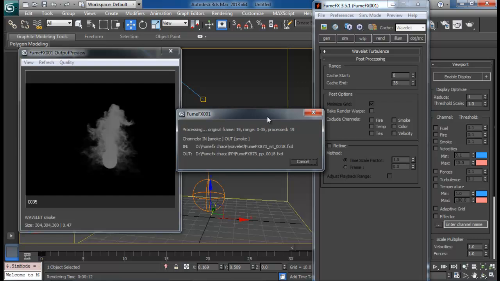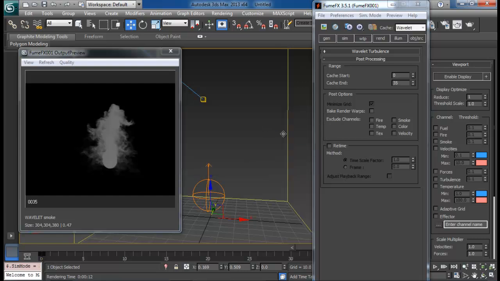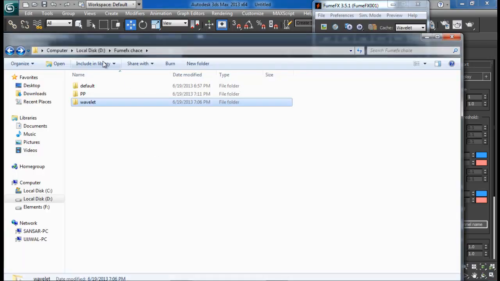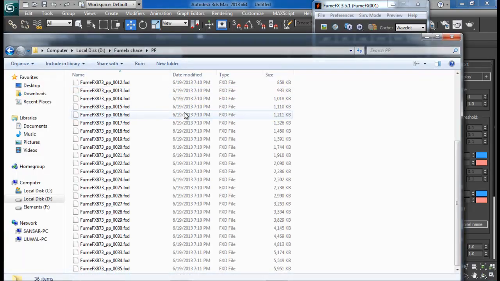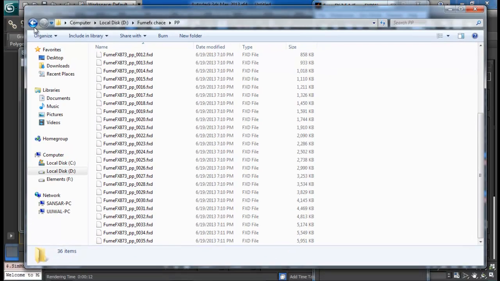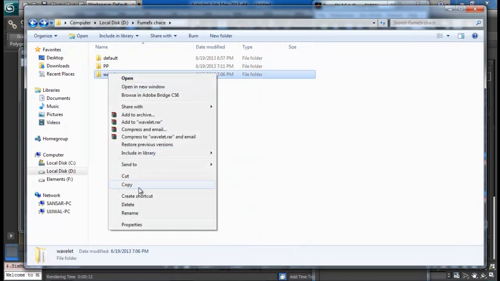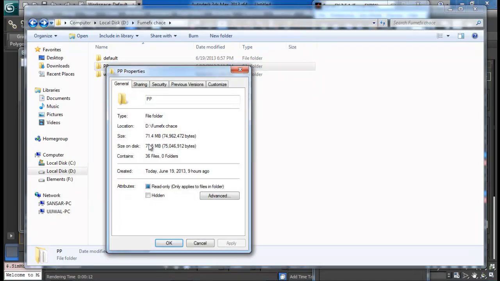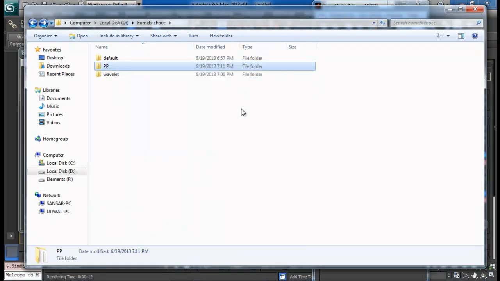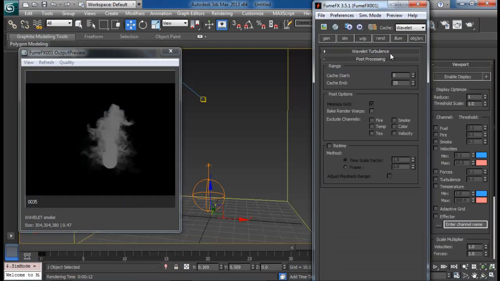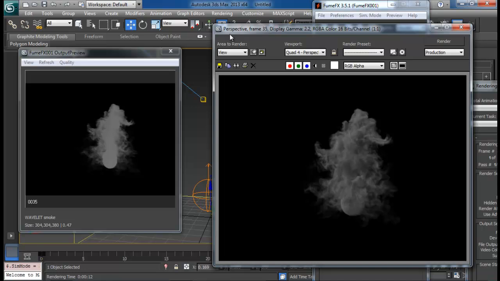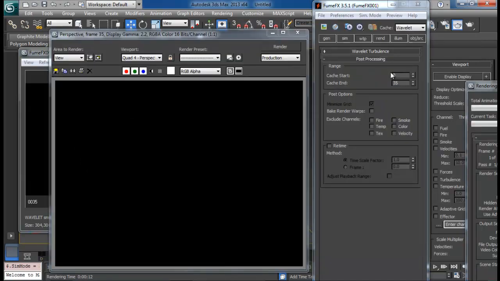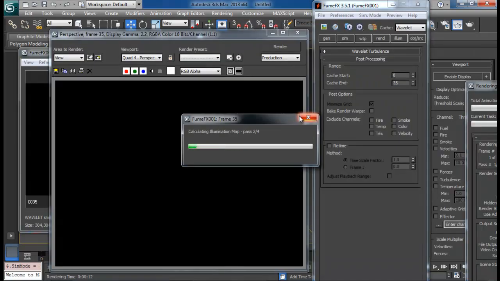Let me pause the simulation again. Okay, the post-processing is done. Let's go ahead and check our post-processing folder, and let me see the wavelet. That was 507 megabytes, and the post-processing data is just 71 megabytes, so it saves a lot of space. Now my cache is on wavelet, so let me render my scene again. Actually this was already rendered, but let me render it once again.